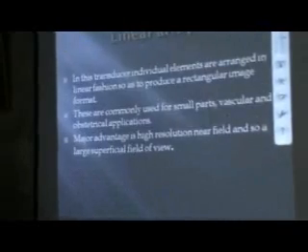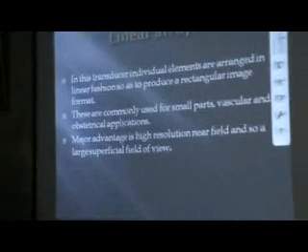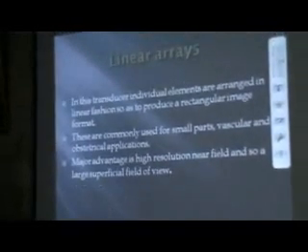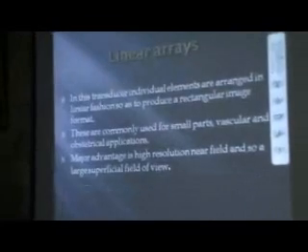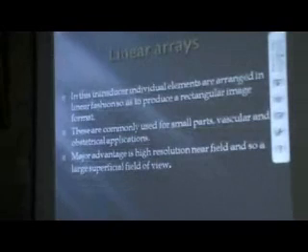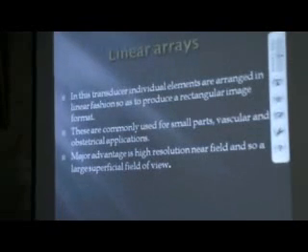And the linear array probe, in this transducer, individual elements are arranged in a linear fashion so as to produce a rectangular image format. These are commonly used for small parts, vascular and obstetrical applications, and the major advantage is high resolution in the near field and a large superficial field of view. As you can see here, a linear probe will produce a rectangular image because the crystals are arranged linearly, so the ultrasound will run likewise and produce a rectangular image.